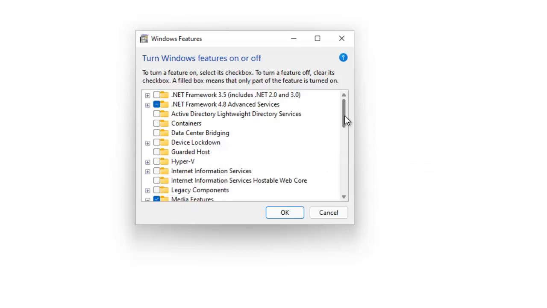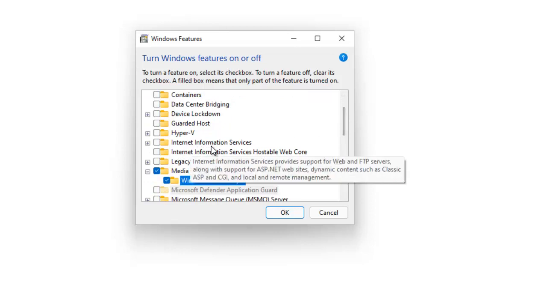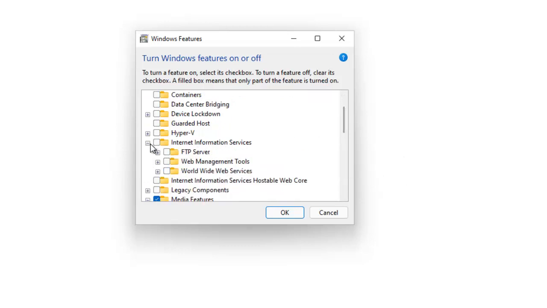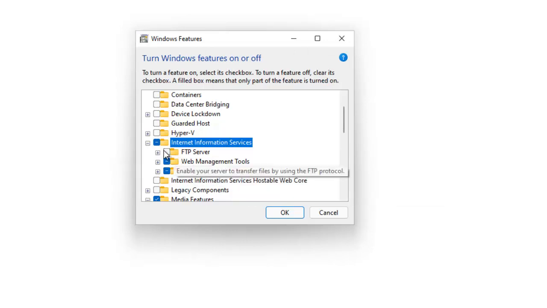I will not be able to install Hyper-V on this device because this is a virtual machine. And we have, for example, the Internet Information Service. Let me just expand that. I'll say I want to install this. Automatically, you can see that the web management tool and the World Wide Web Service will be installed.